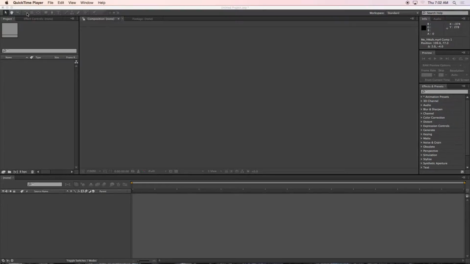Hello class, we are going to import our walk reference into After Effects and add a timecode generator so we can see our frame numbers. So let's begin. First thing we need to do is import our file.